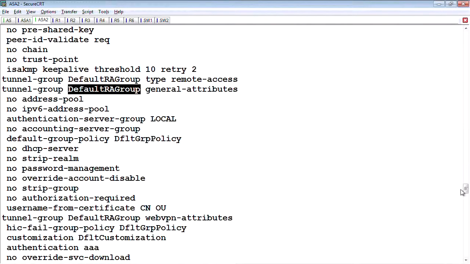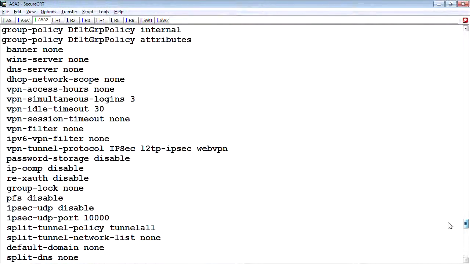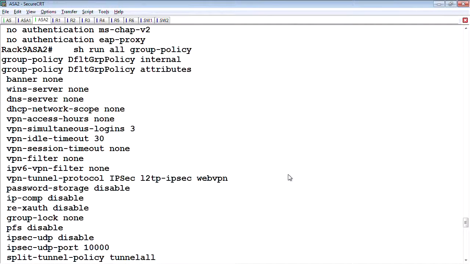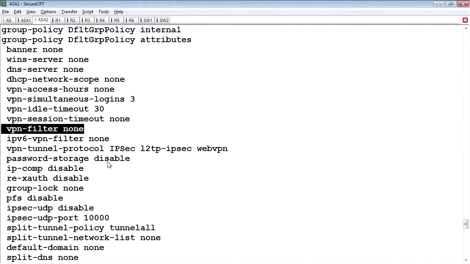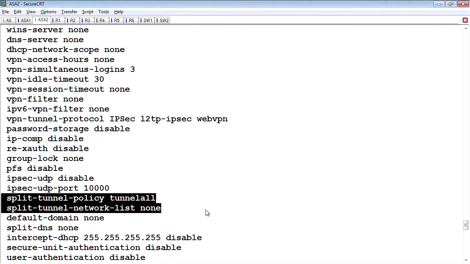Now, if we look down towards the second portion, which is the group policy, this is where the vast majority of our phase 1.5 parameters are going to come from. Like the VPN filter, this would be an access list that is applied to the tunnel itself. So if I wanted to say that when the user authenticates, I want them to be able to use port 80 over the tunnel, but nothing else, which is different than the split tunneling policy, which controls basically the proxy ACL or the proxy identities, which means what traffic from the client's perspective goes over the tunnel versus over their regular clear text interface.